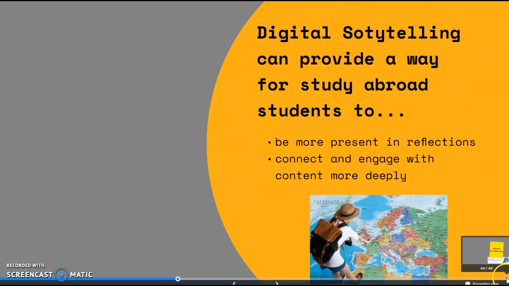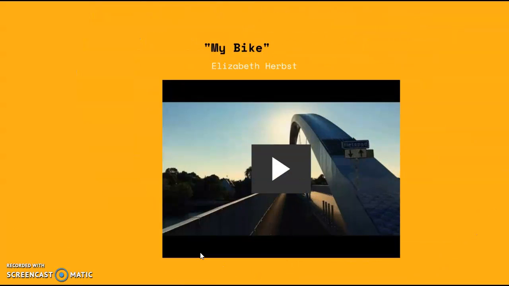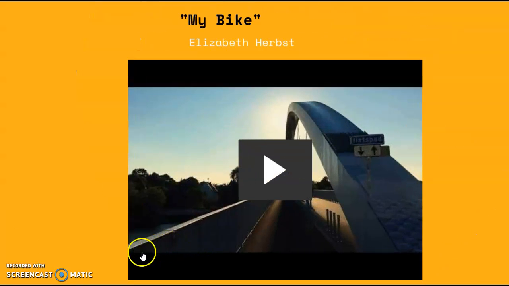And this slide talks about the importance of deep reflection in learning environments, and how digital storytelling can provide a way for students to be more present in their reflection process and to really connect to content in a deeper way, a more impactful way. Here we'll look at another example, which is pretty powerful. This was a digital story that a student made.